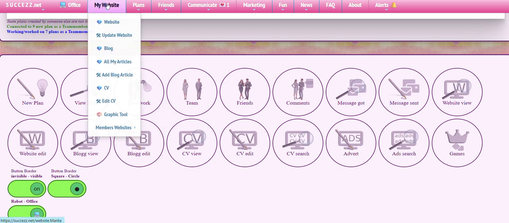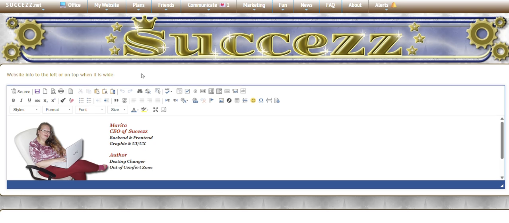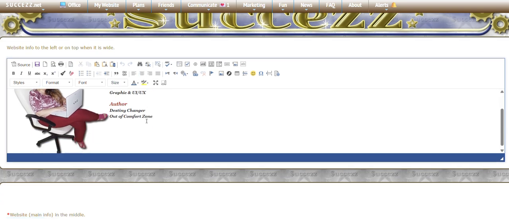And when you want to update your website or CV or add a blog, you just do it here. Now the most important is the website. So here you can just write.